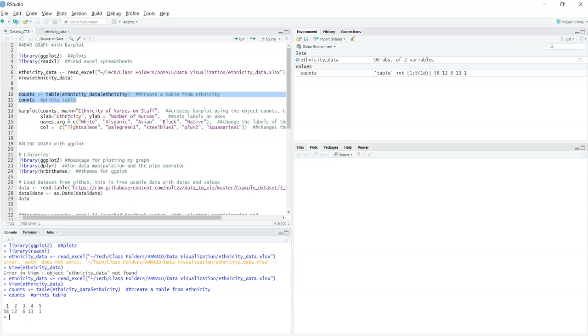And this is a pretty basic bar plot. I'm going to use the bar plot function, and contained in the bar plot function are all the arguments that I'm going to use. Firstly, I'm going to use the object counts that I just made up here with the ethnicity data. For the main title, I'm titling this the ethnicity of nurses on staff. Next, I'm going to label my x-axis with ethnicity and my y-axis with the number of nurses.